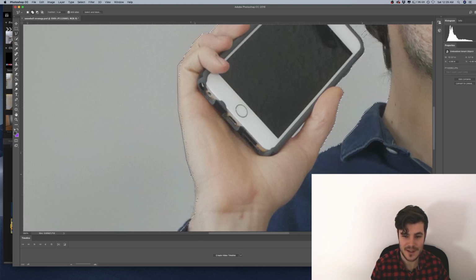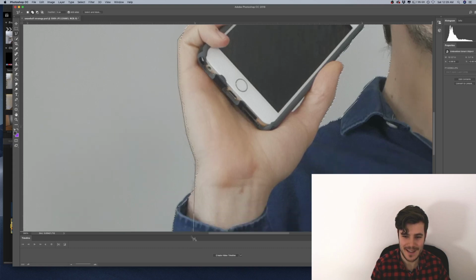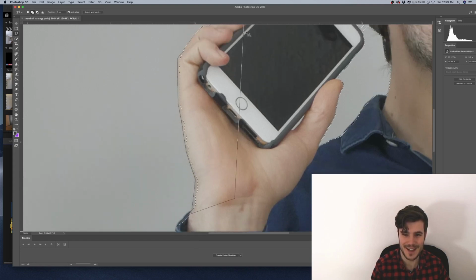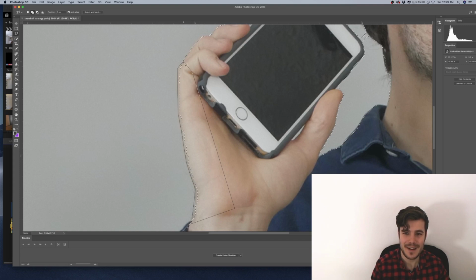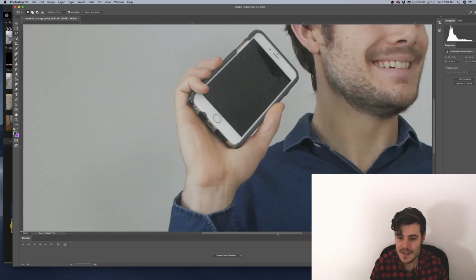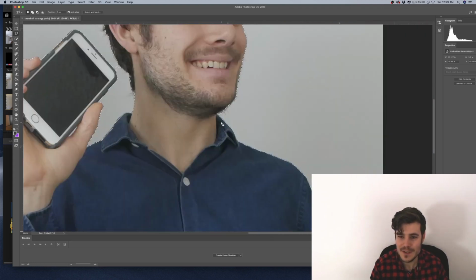You want to spend some time, but if I was doing this for a paid professional client, I would go a lot crazier than I'm going to go here. I just want it to look fairly decent. So I want to look at it up close. Here I want to remove that little area.